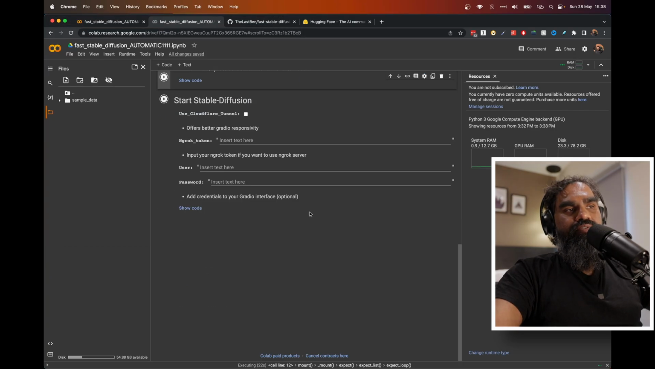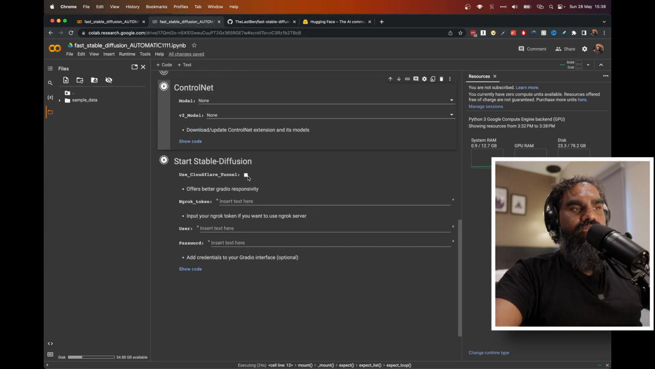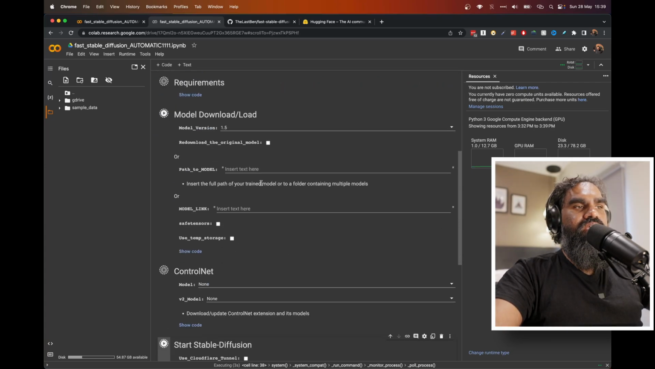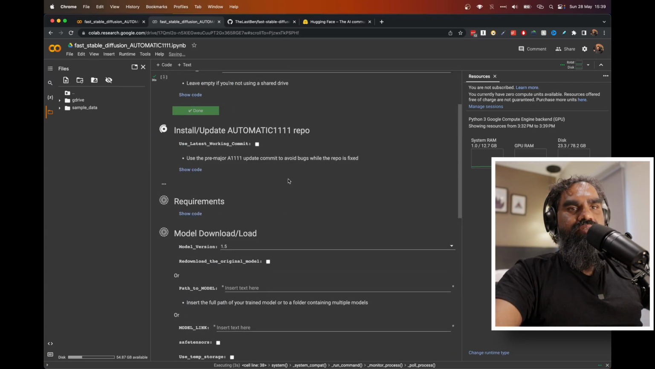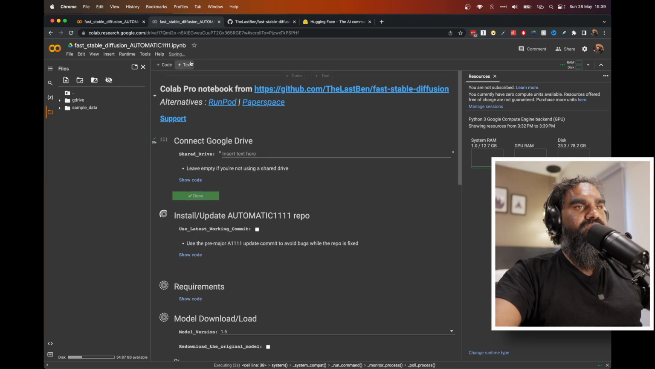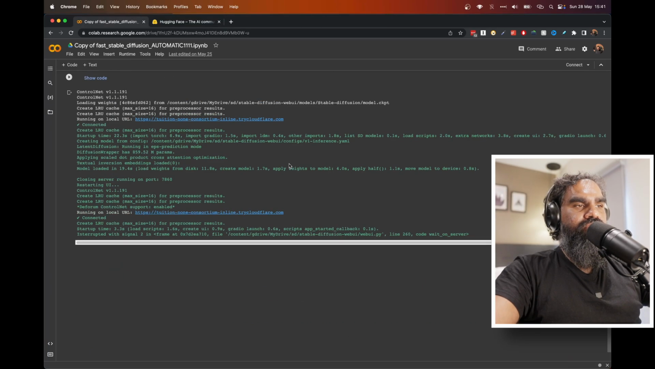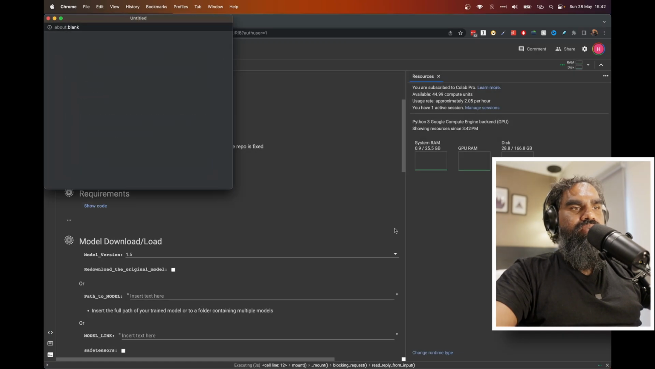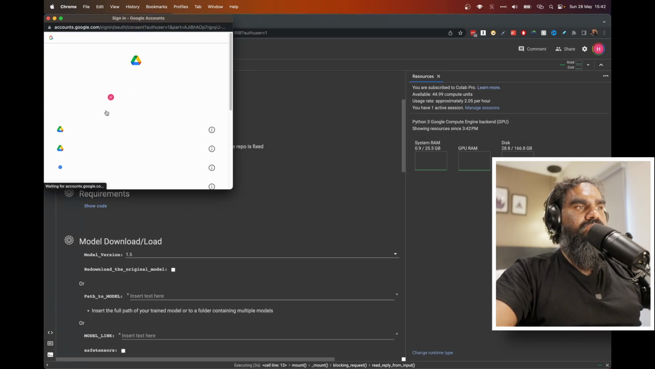Allow. One thing I forgot is that you should check this, use Cloudflare tunnel. The performance is better if you check that. So go ahead and do that, and I'm going to switch into my paid subscription plan here. All right, this is the one that I've been using. Let's go ahead and do the same thing for this. It's asking to connect to the Google Drive. I'm using my separate account.